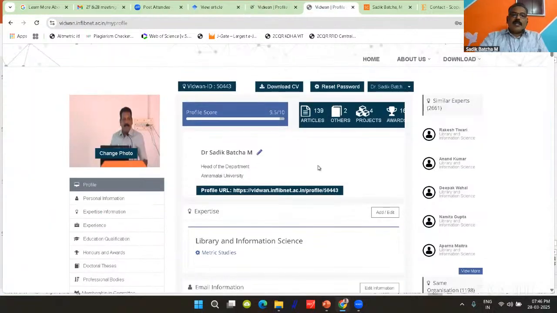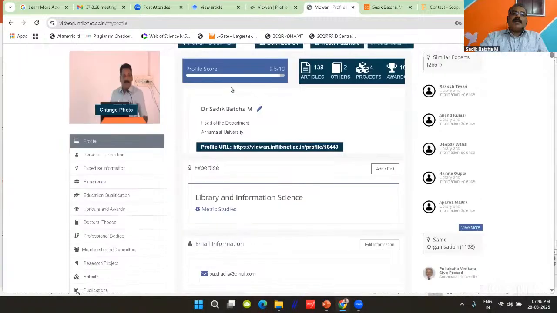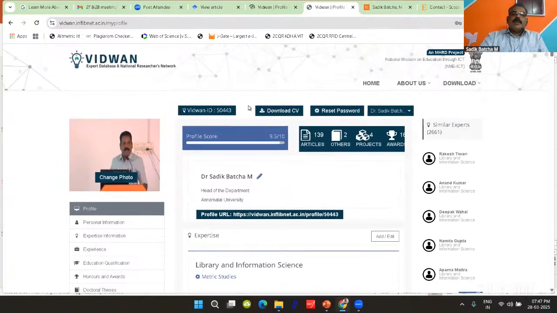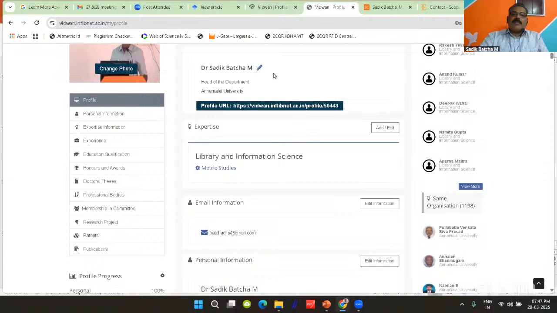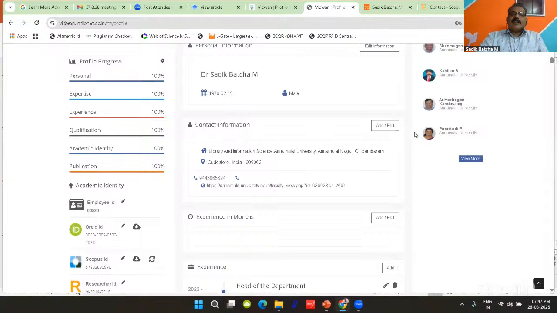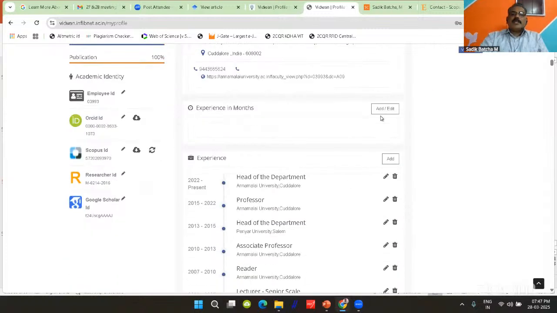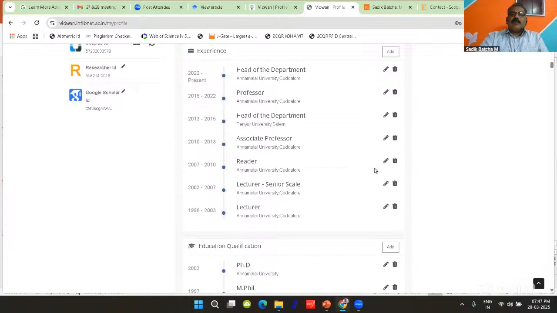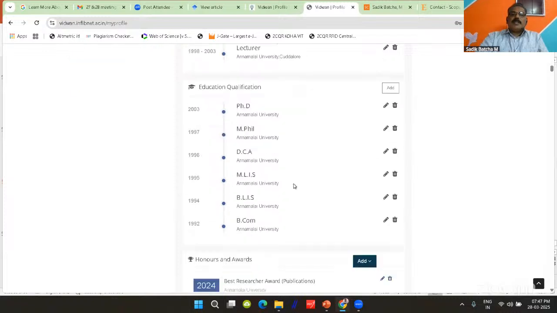Once you have created the Vidwan ID, it will give you the ID number. You can find that this number has been given. Here we can upload all the details. Using this pen sign, you can write your name and other things, as well as add and edit. You can write your expertise, email information, personal information, contact information, and experience, whatever experience you have, all the details you can include like this.